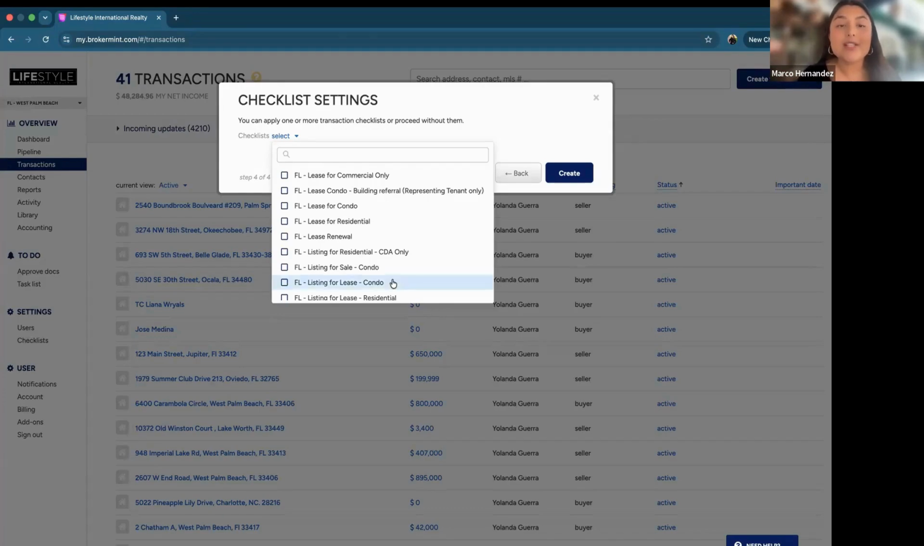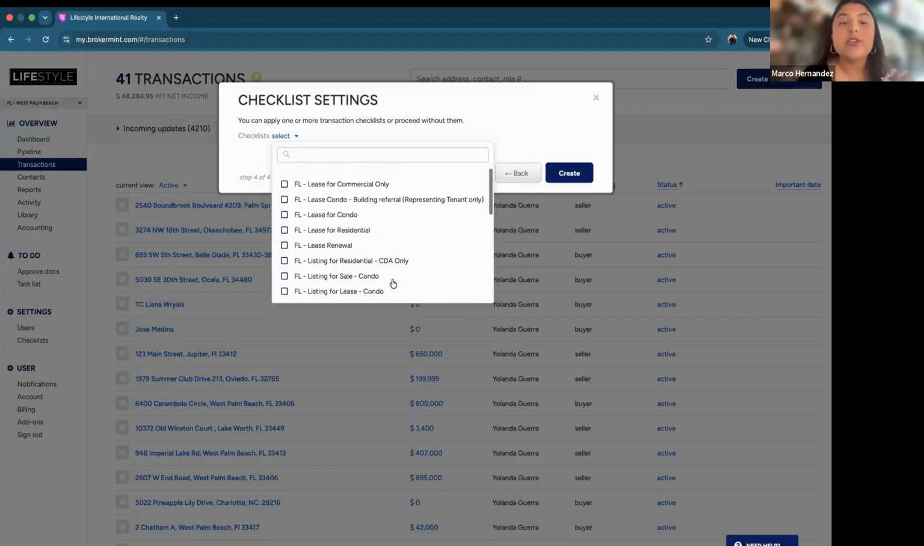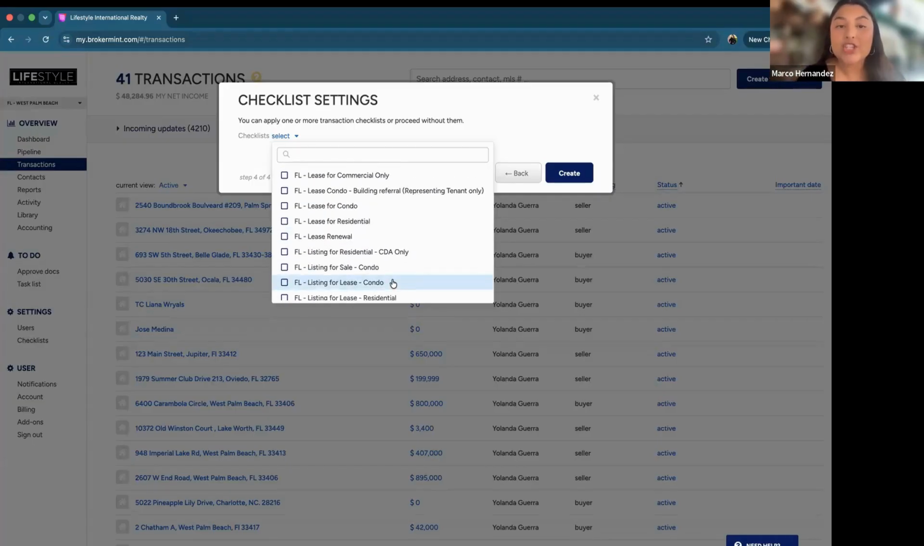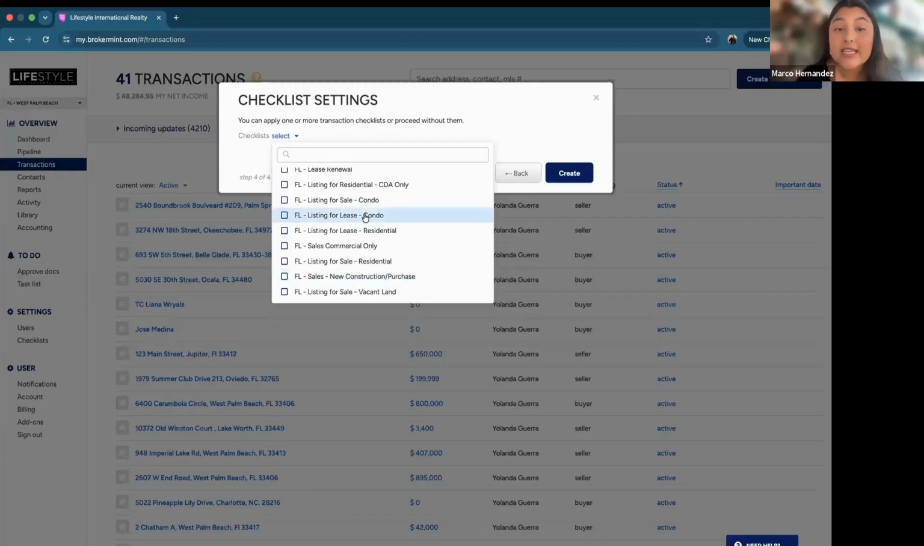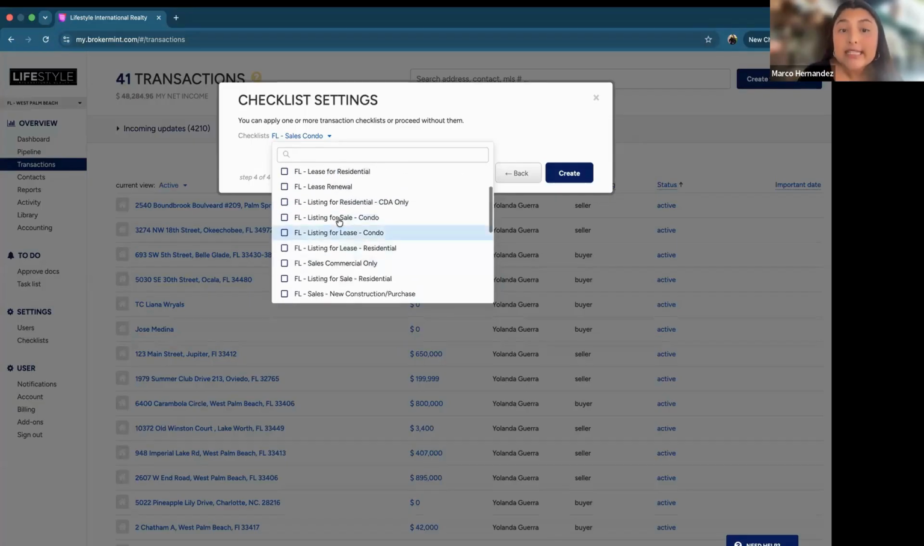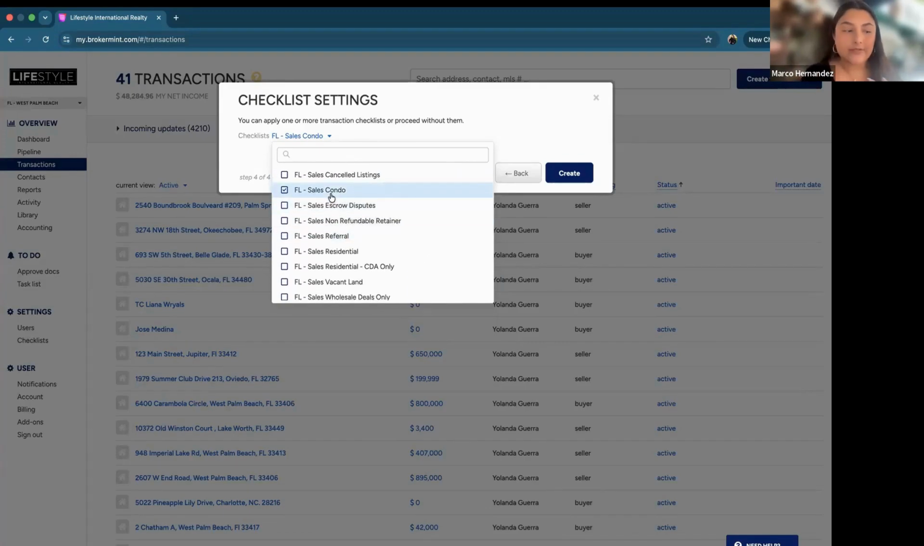So it's super important that you review what checklists are available so that you ensure you're selecting the correct checklist. If Jane Doe was purchasing a condo, then I would have to go to not listing for lease, not listing for sale condo. It would have to be sales residential, and it would have to be sales condo. Does that make sense? We have been noticing a lot that agents get confused between listing for sale and sale. If you're representing the seller, then it's going to be listing. So if it was a listing, then I would put listing for sale condo. But since this is a buyer, I would put sales condo. Do you see that difference? Super important for you to be able to select the correct checklist.